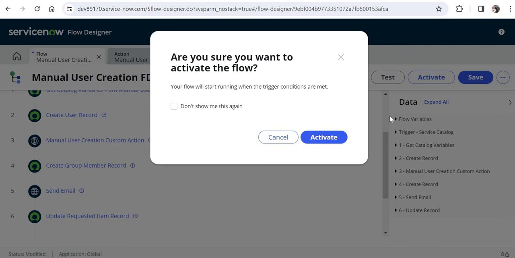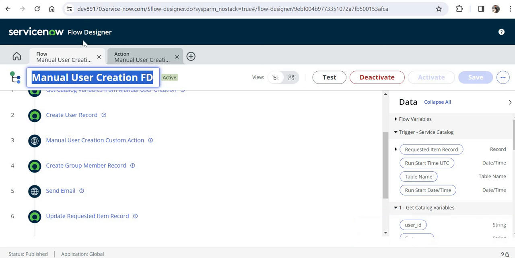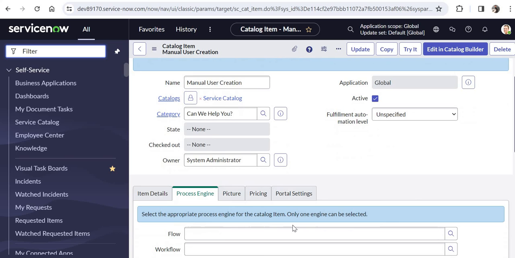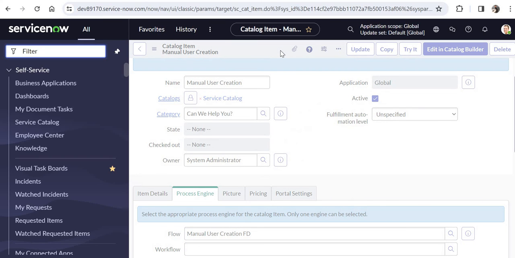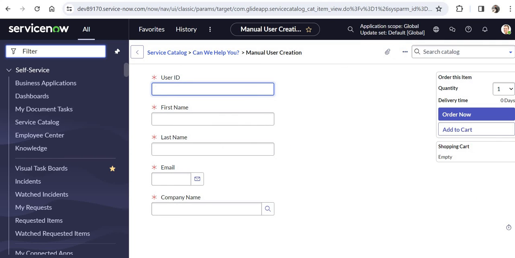I will go ahead and activate this flow. After this flow is activated, I will just copy the name of this flow and go to my catalog item. In the catalog item under process engine, I will give the name of the new flow which I had just created. So I will just select this and save. After I have saved this, I will click on try it and we can now give the values of those variables.